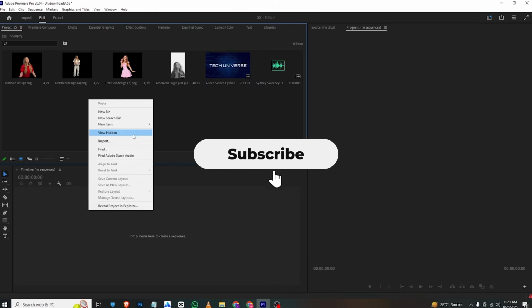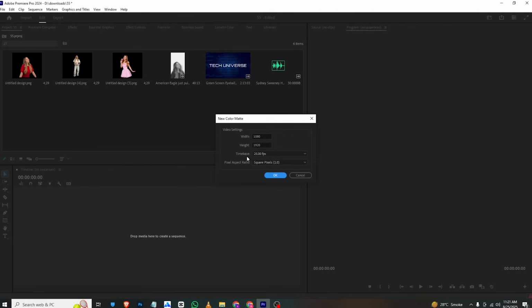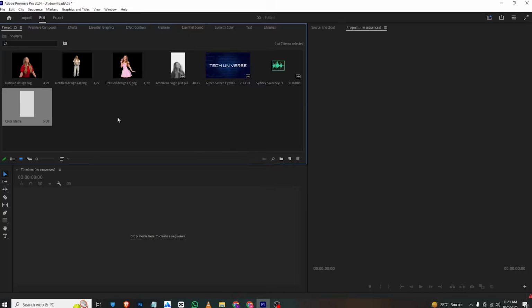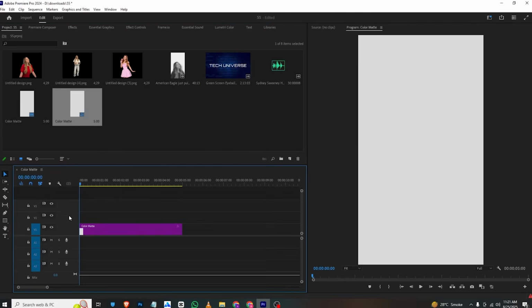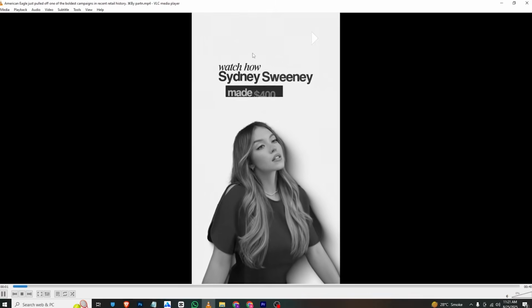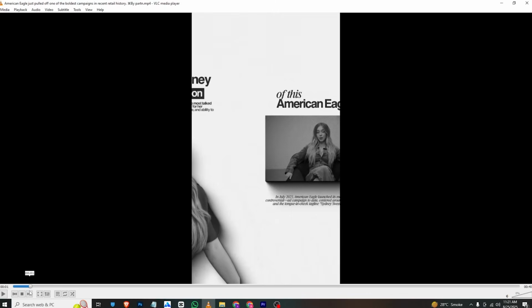First I will right click here, then new item, and then I will go to color mate and make sure to set the reel resolution and then select a whitish background and then click OK and bring this to our timeline. Now our first animation like this is the Sydney image and then this text and this one, all this animation. So how can we create this?